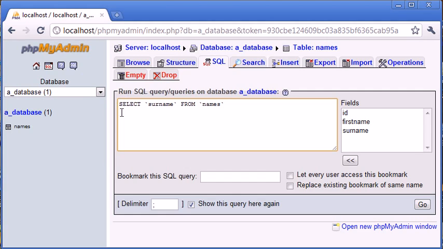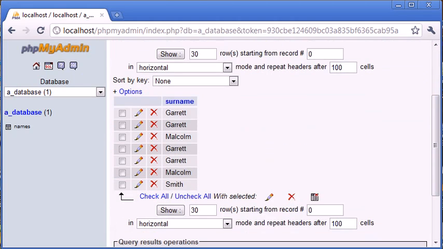That's all I want to do. I want to select surname from names. So we're just selecting all surnames from this names table here. Let's go ahead and click go. Okay, so you can see that we've just literally been returned with a list of the surnames that exist in our database for every record in here.